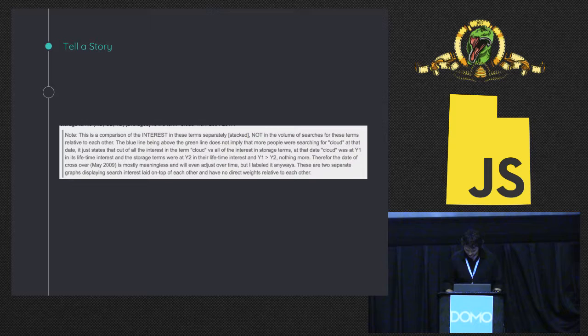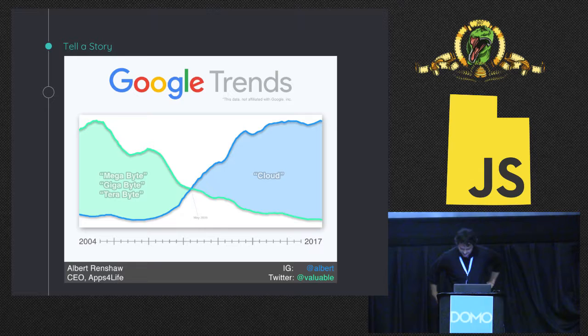So I believe there's a couple lessons we can learn from this. First, don't tell a story that isn't there. If these two trends don't have a correlation with each other, why would you draw this chart at all? Second, don't add information that isn't relevant to the story. Adding in the date of the crossover, May 2009, was just unnecessary. And yeah, just foolish.